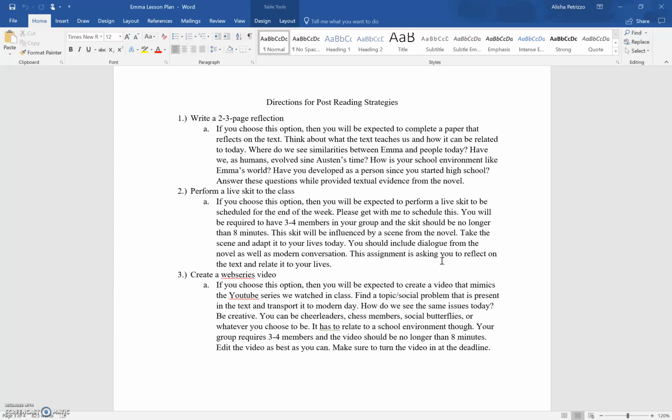And so the first one is for them to write a 2 to 3 page reflection, and pretty much I'm just asking them to reflect on the novel, on the character Emma's development, why it's important towards the text, and how they can relate Emma to their own school environment. I think it's important to have them start drawing those connections now, because it's going to be something they're going to do later on in the future.